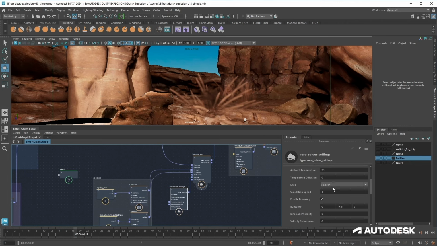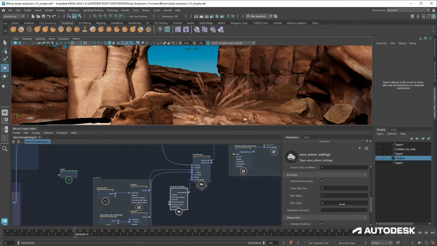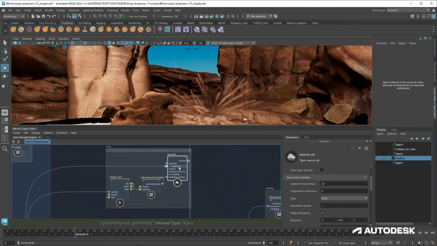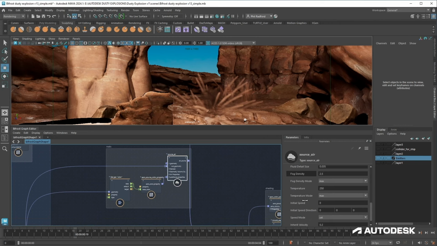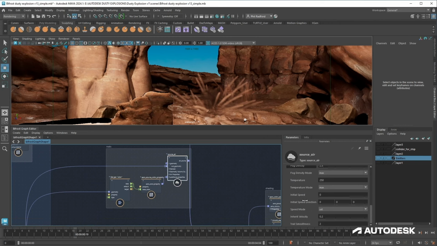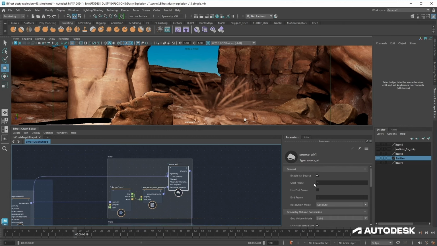So the first thing we can do is go into the Aero solver itself and change the style to fluffy. There's a few different ones in there you could try. I'm going to leave buoyancy and stuff like that for now. And let's just have a quick look at the inherent velocity and the air properties of the trails, because I actually think I'd like that air to be pushing away from the particle rather than pushing in front of it. So if we put in a minus number here, so minus 0.5 there, that smoke should start kind of going backwards a little bit.